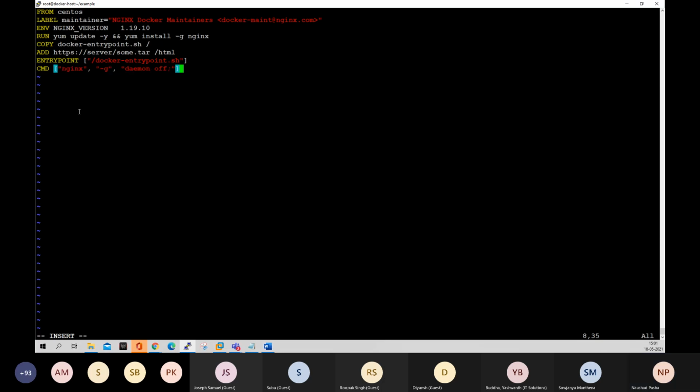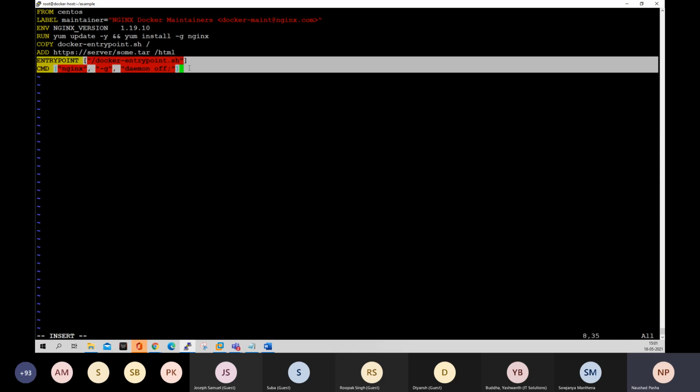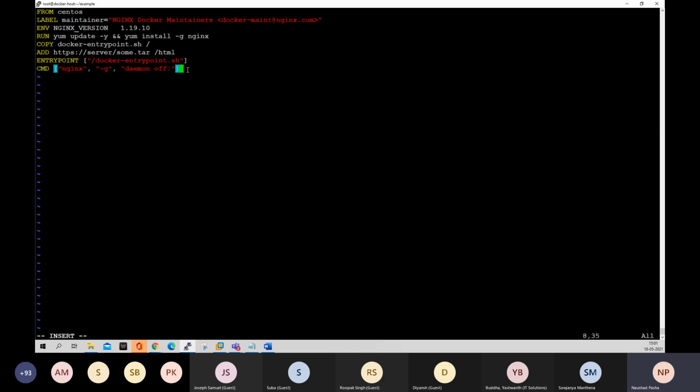All right. There are a lot of differences that you want to know between the ENTRYPOINT and CMD. I'm sure you'll spend some time learning the differences between the ENTRYPOINT and CMD. Due to time limitation, I will not be able to talk much.